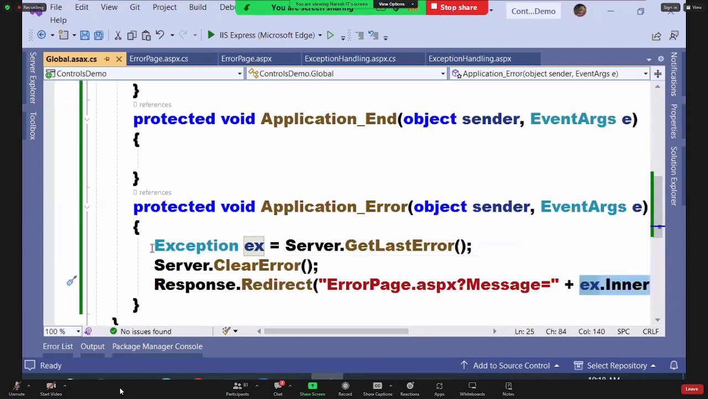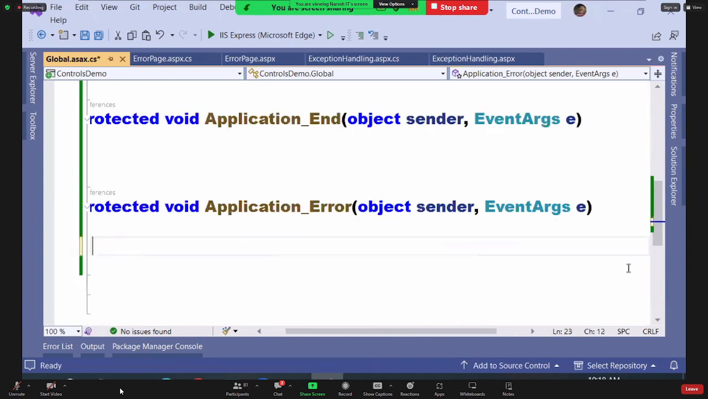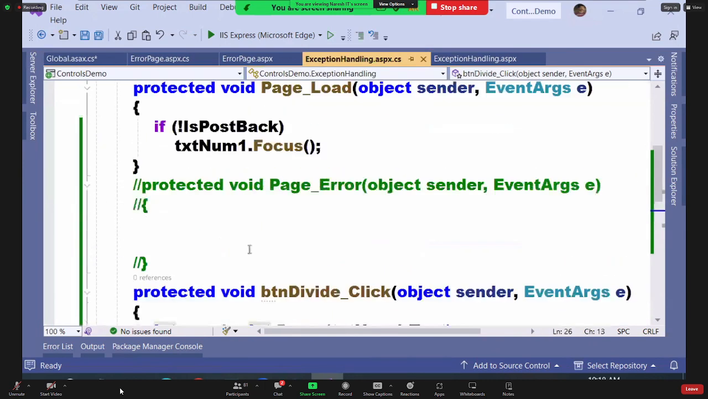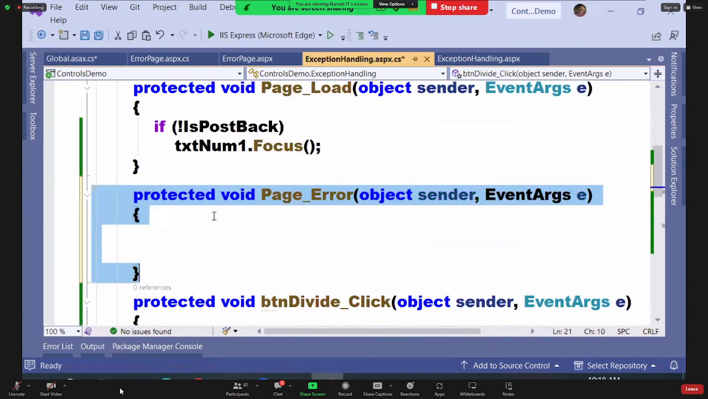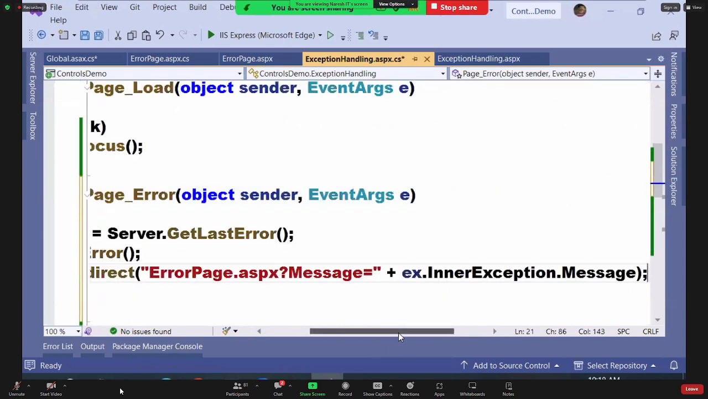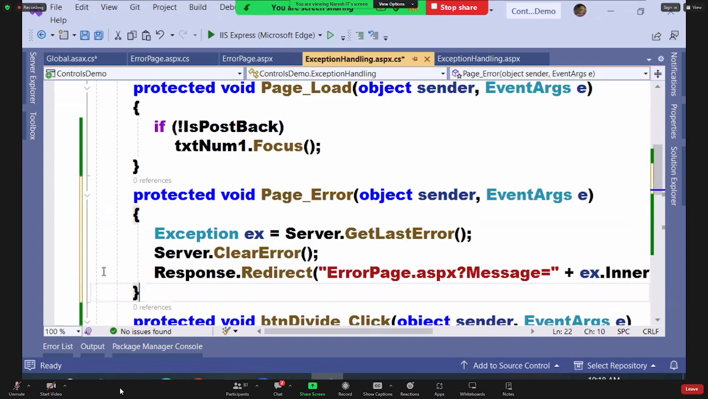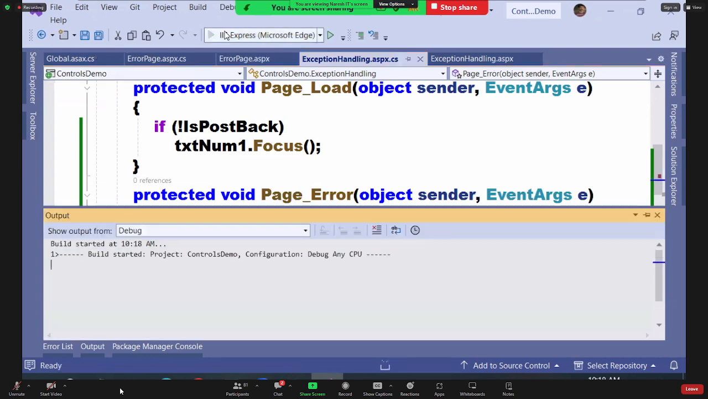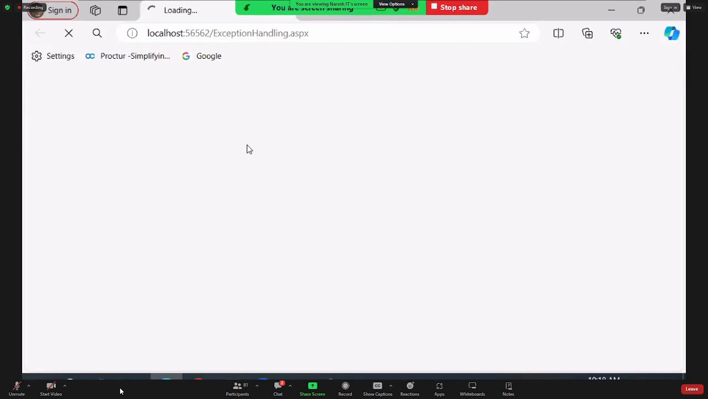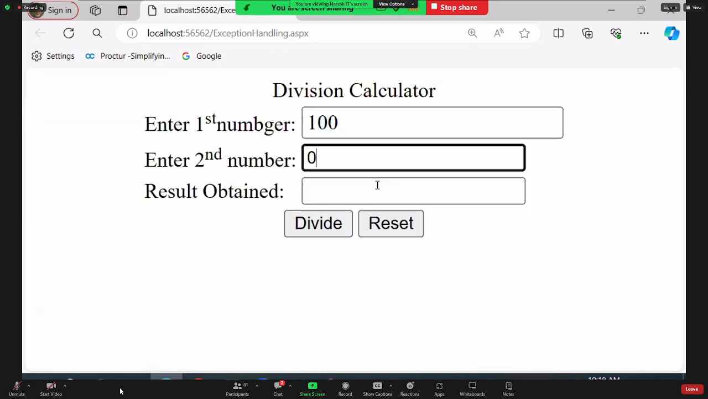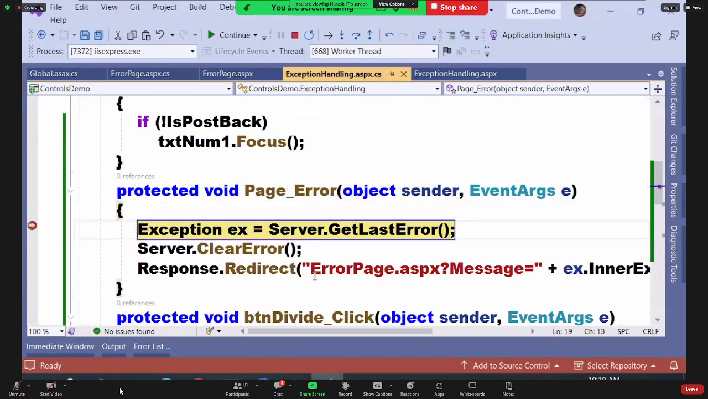Just a minute. Let me bring these three lines to page level. Now guys, tell me, do I have an inner exception now? I'm handling at page level now. Do I have an inner exception? I don't have an inner exception now. Correct? So all of you can watch it.